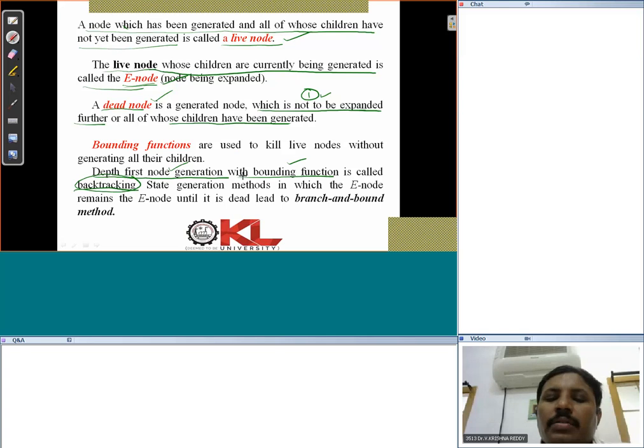And in branch and bound, the state generation method is one in which the E node remains the E node until it becomes a dead node. That means out of the set of live nodes, which node we select as the E node, with the bounding function, is called branch and bound. We use the bounding function like in backtracking, and which branch to expand, meaning which live node to expand next as the E node, is called the branch and bound technique. Okay, this is the basic thing.